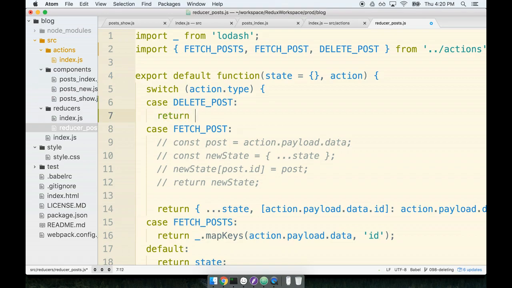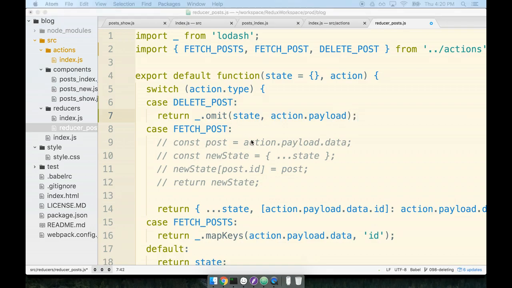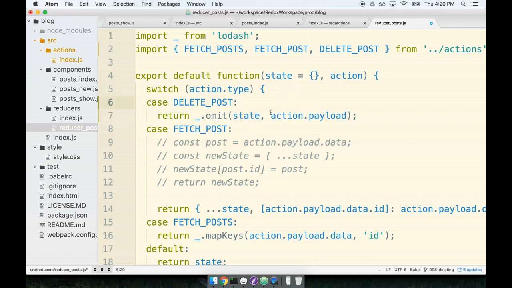So we'll return _.omit. We'll pass in our state, and then as a second argument, we're going to pass in action.payload. So what this does right here is it says, look at the state object. If the state object has a key of the post ID, just drop it. Just omit it from that object and return a new object that does not contain that ID anymore. So this does not modify the existing state object. It returns a new state object with that particular post ID not present anymore.